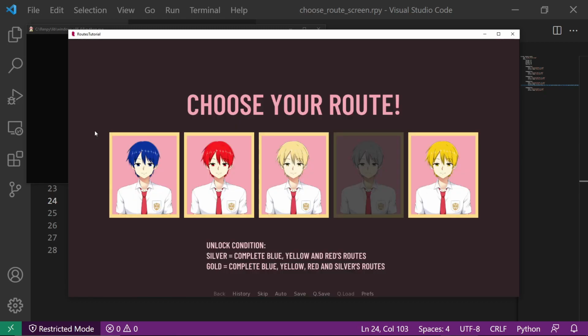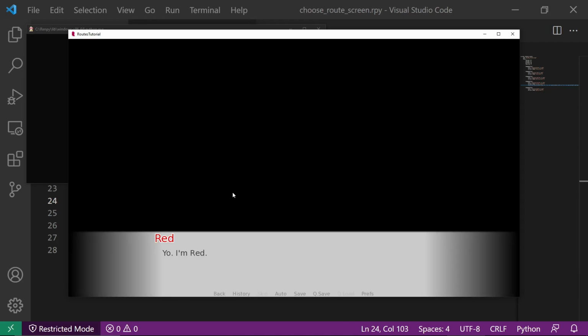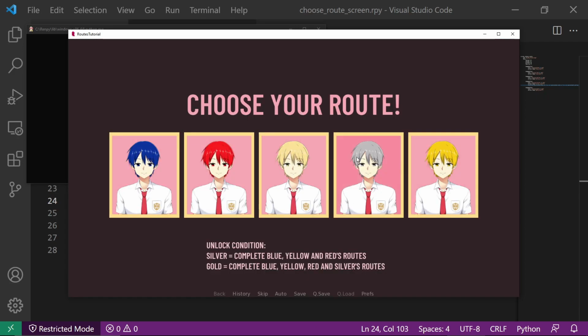Let's try this. Because red and yellow's routes are false, silver's button is back to being locked. Let's play red's route and yellow's route to unlock silver's route. We've completed setting up silver's route, so let's work on gold next.